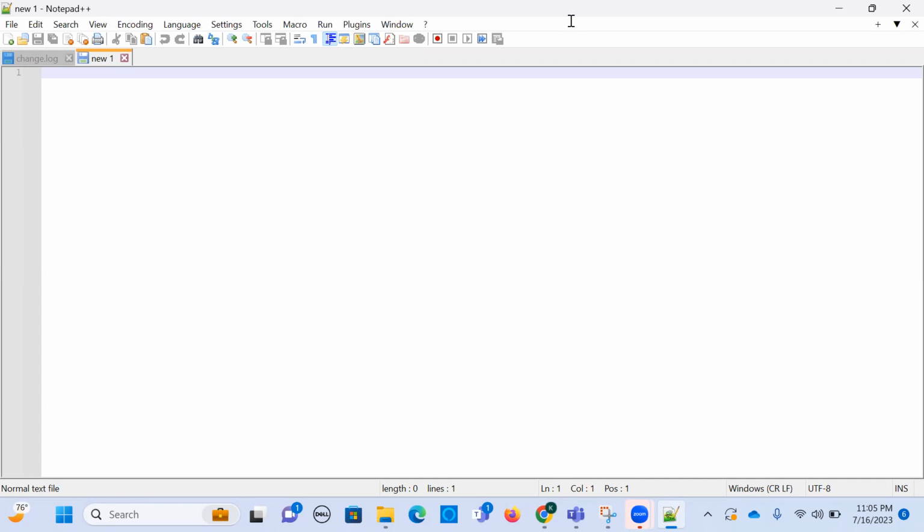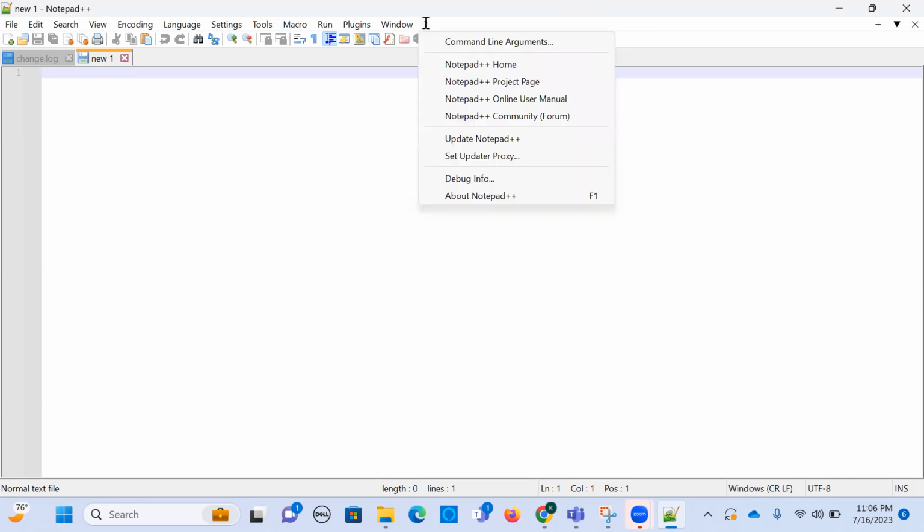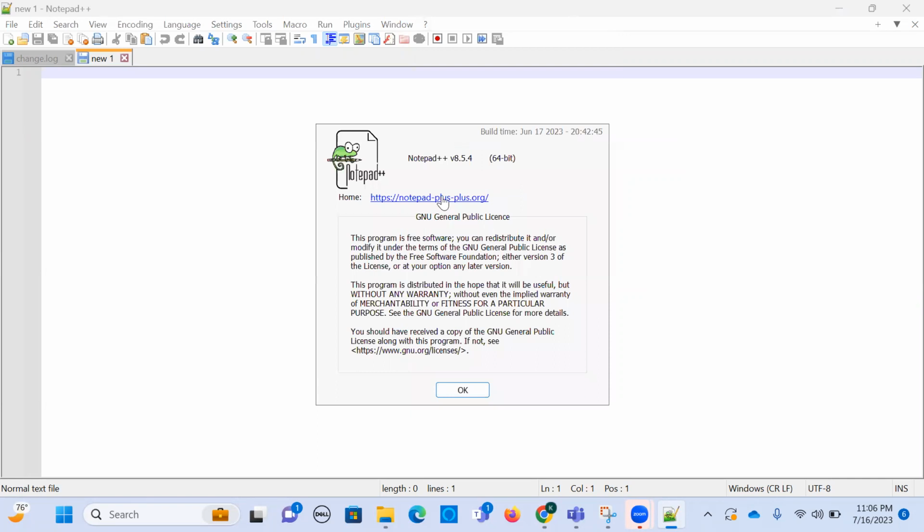You can see the version also over here. If you click on the question mark and go to About Notepad++, you can see the Notepad++ version that you have on your system. 8.5.4 is the version. Clear, guys?